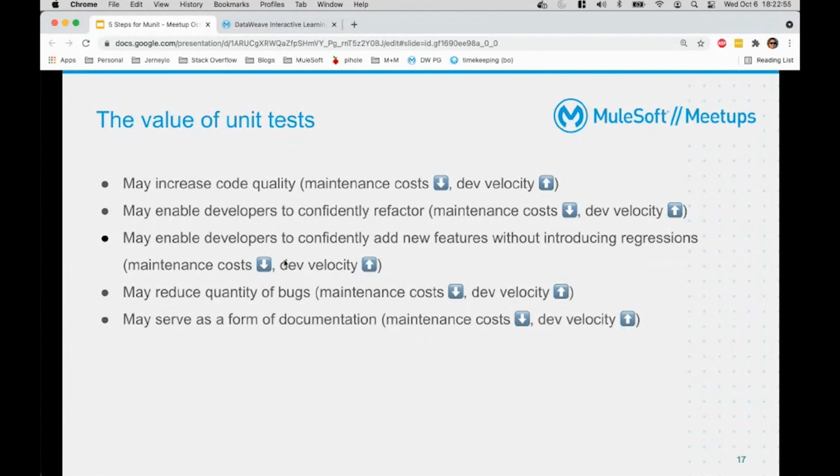What I mean by that is developers can go in and change the internals of the application without affecting any of the external functionality, and they can do that while being confident that those changes didn't break anything. Having valuable tests may enable developers to confidently add new features without introducing regressions.